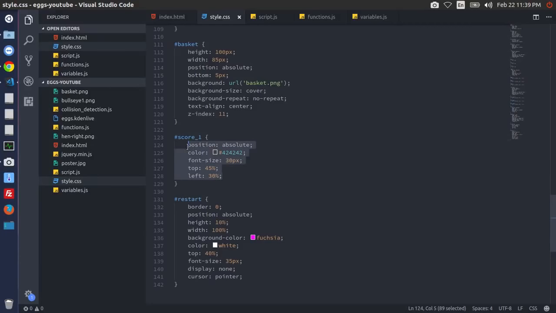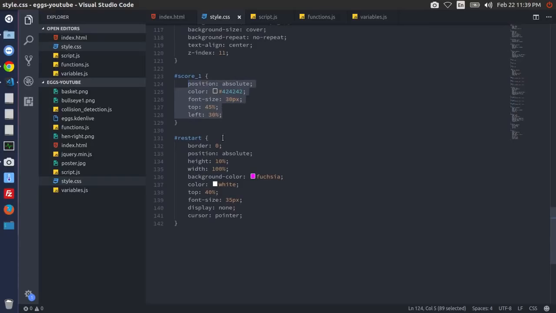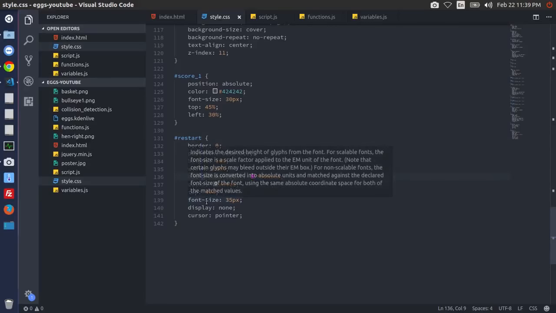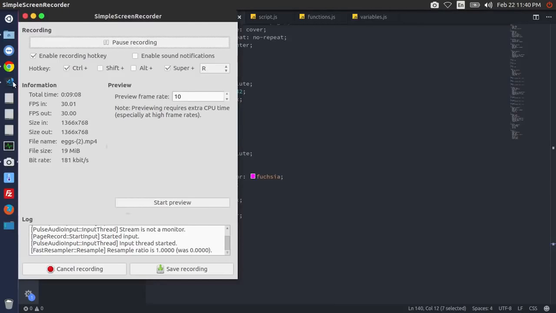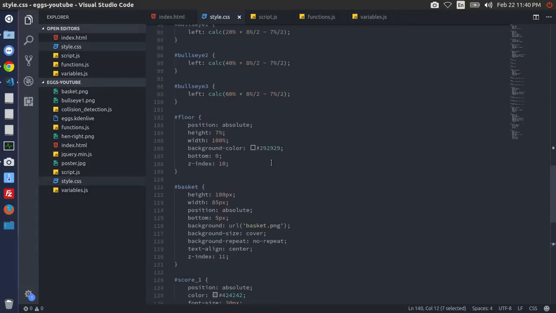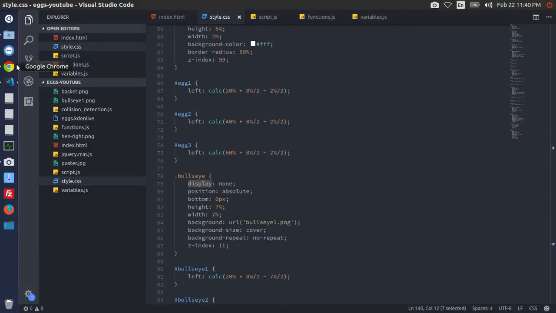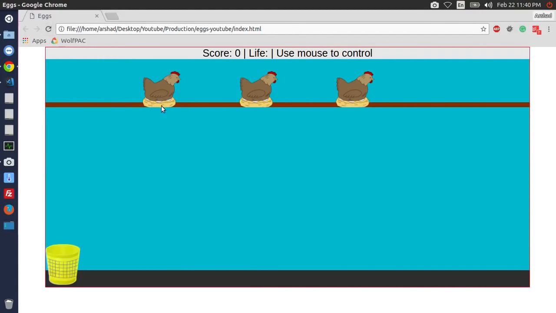That's it. You can play with this if you want. Next, at last, we have the restart button, whose border, position, height, width, background color, and everything else. And the restart button is hidden when the game starts, so its display is set to none. Okay. So that's all about the CSS and HTML. Let's see it here. Yes, everything is looking fine.